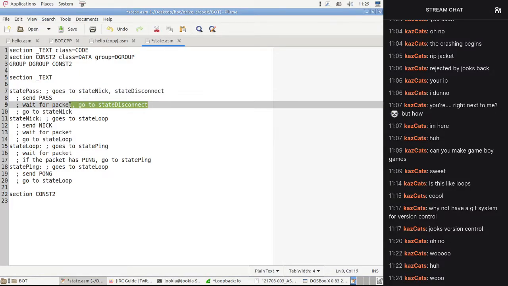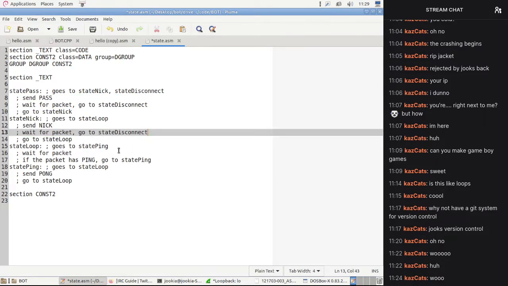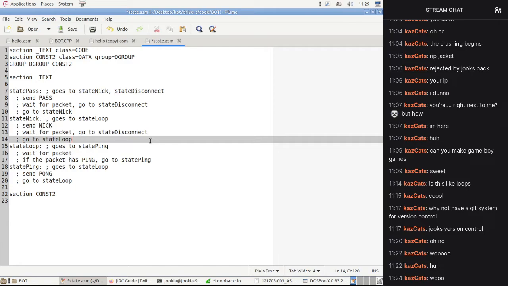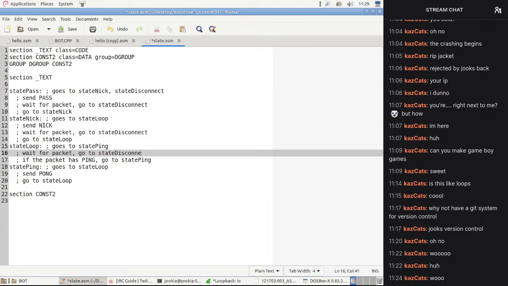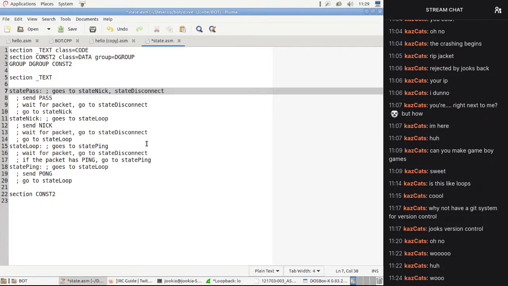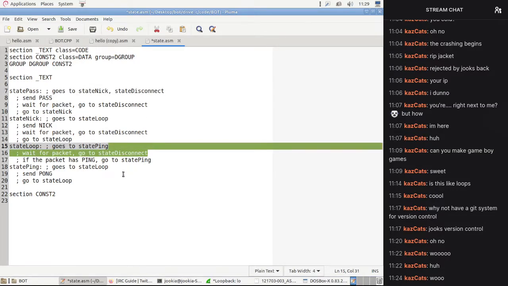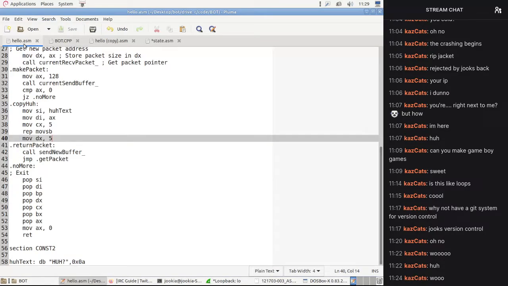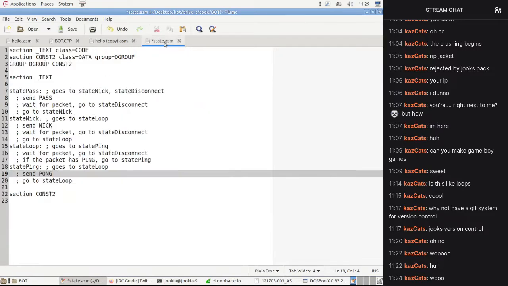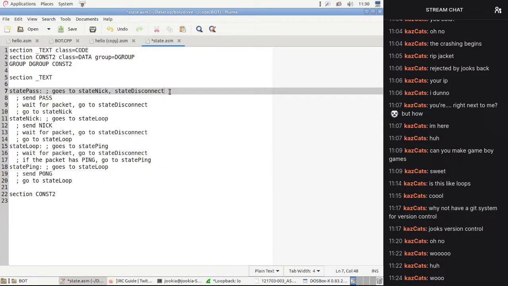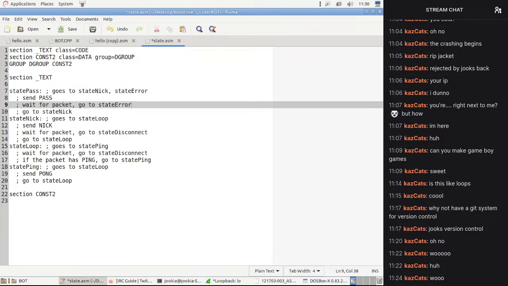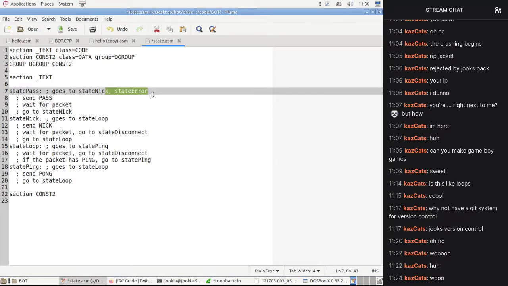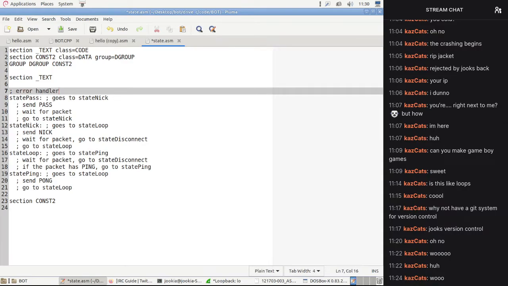That seems fine, right? Go to state disconnect. And pong just sends pong. When we send something, we also have to be aware that maybe the send will fail. So we'll just do state error, actually, and that can handle our errors. We'll just have one error handler. So error handler, what will that do?